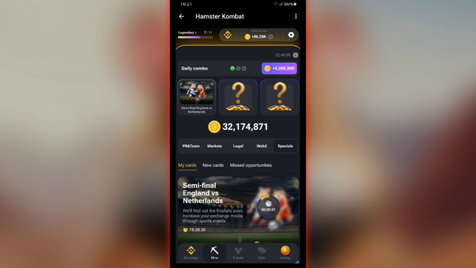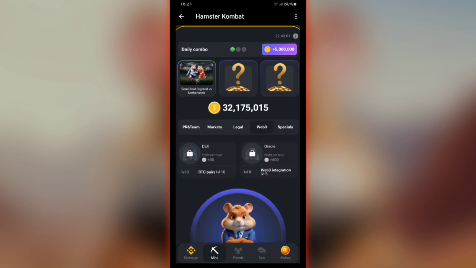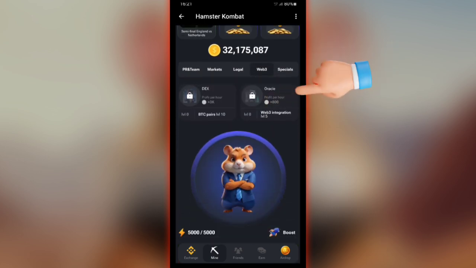For the second card, go to the Web 3 section. Find the card named Oracle. This card is locked. To unlock this card, go to Web 3 Integration and upgrade it up to Level 5 to unlock the Oracle card. OK, to upgrade Web 3 Integration, go to the Market section.